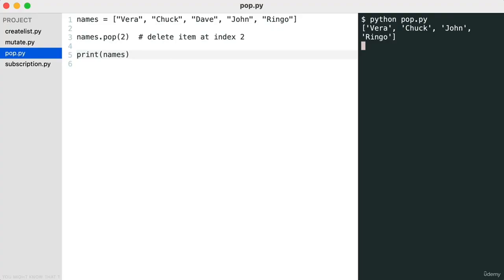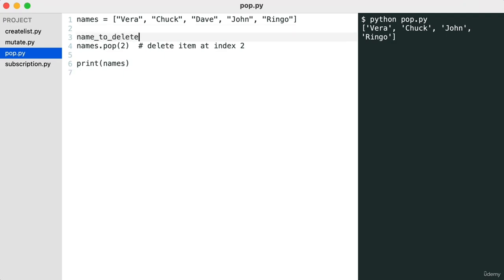You might know that there is another way to delete elements at a certain index, and that is with the del statement. But there is a reason why I use pop. Let's say you want to inform the user that Dave is deleted. How would you do that? I would have to store the element in a temporary variable like this. And then use the variable after deleting.